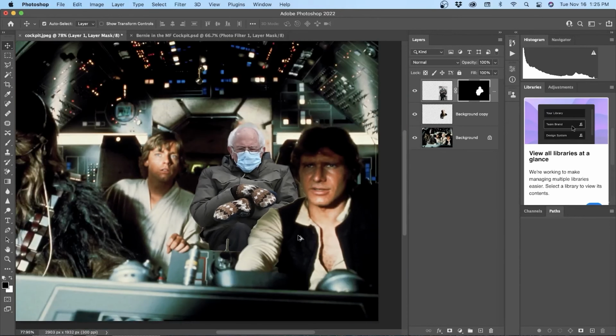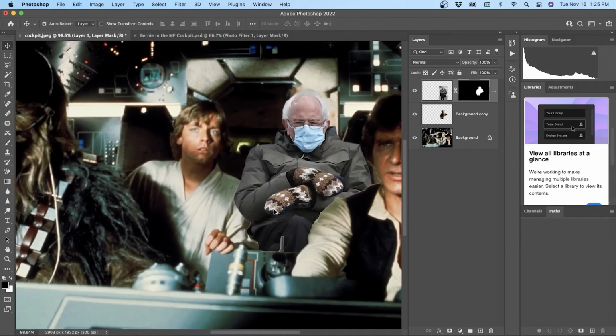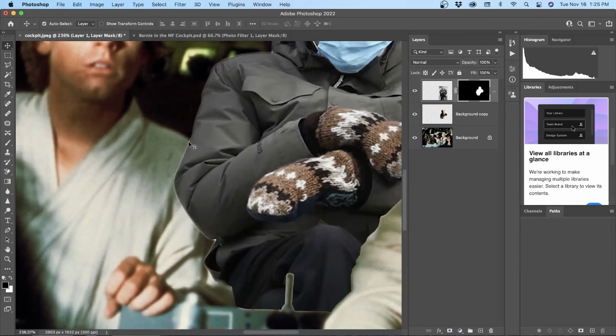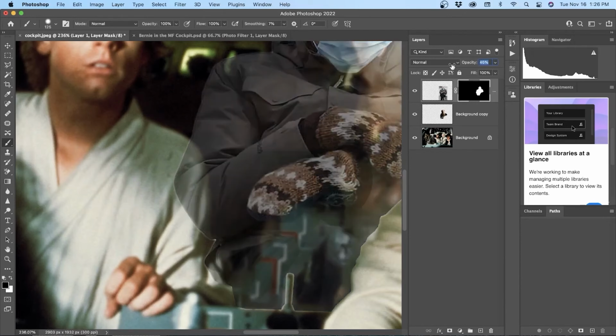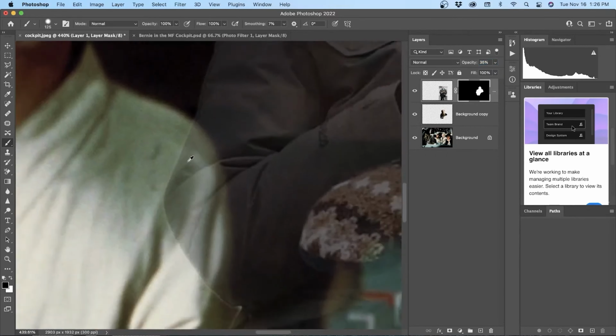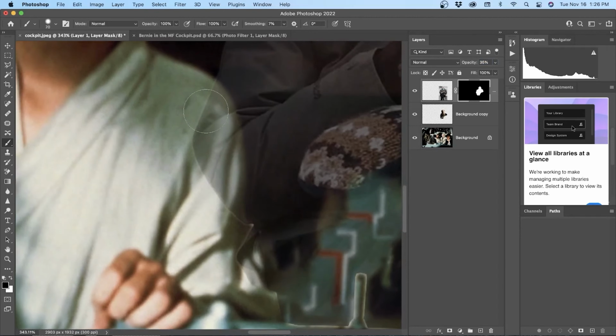But you can see that it looks a little bit choppy, a little bit cut out. We're going to work on cutting out this portion here first. So again, we're going to use a brush. And on the Bernie layer, we're going to reduce the opacity so that we can see Luke's shoulder and arm. And we're going to zoom in. Adjust our brush a little bit, and we're just going to paint out Bernie where he comes in contact with Luke's shirt.